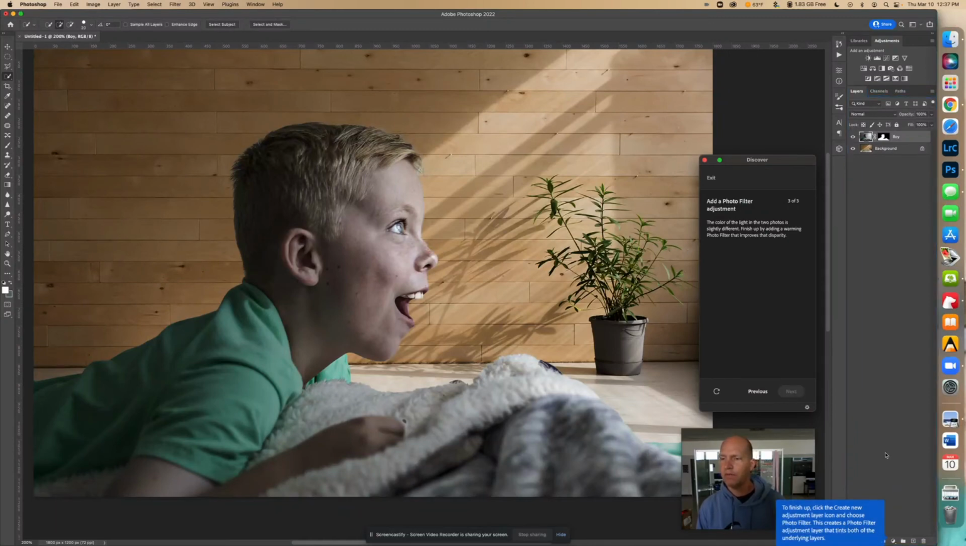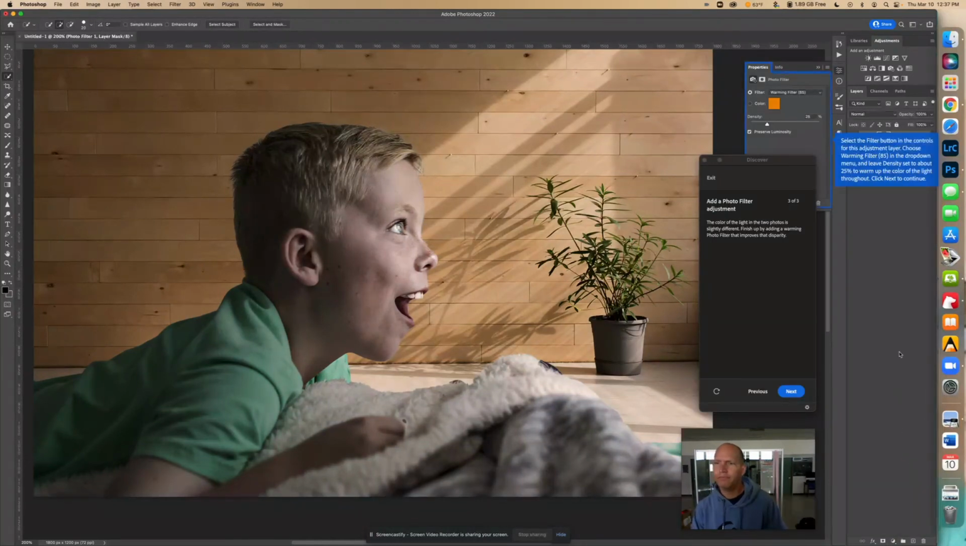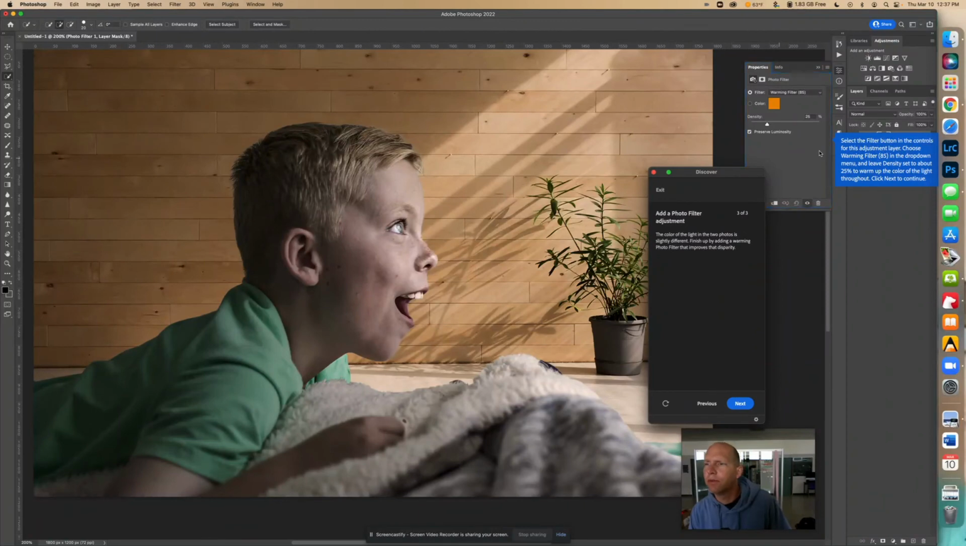And now it says to finish up, click the create new adjustment layer icon and choose photo filter. This creates a photo filter adjustment layer that tints both of the underlying layers. So here we go, we're gonna choose photo filter. Let's find the photo filter, there it is. And it says select the filter button in the controls for the adjustment, choose warming filter. So we got 85 already selected, there's different ones. We got the 85 in the dropdown and intensity to 25.